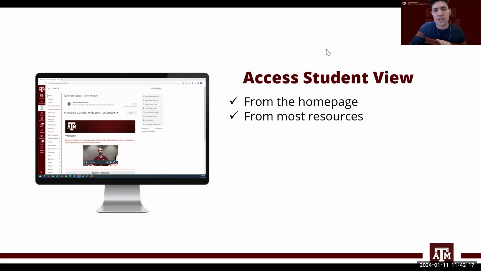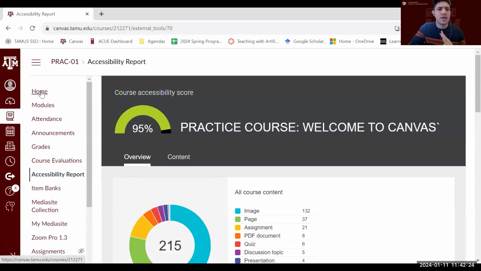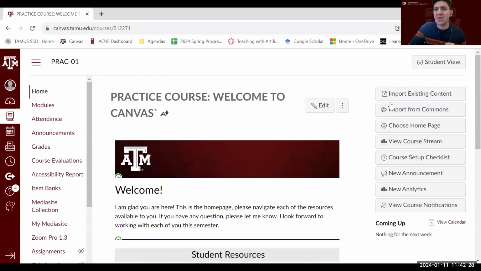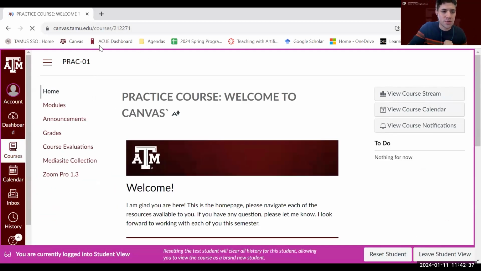So how do you access this student view? I'm going to go back to my course now. If you go to home in my course, at the very top, you're going to see that student view button. Once you click on it, your screen turns this magenta purple color, and that lets you know that you have entered the student view.